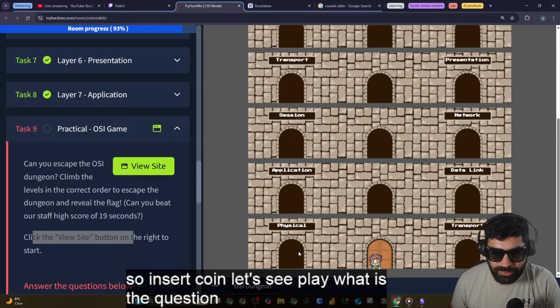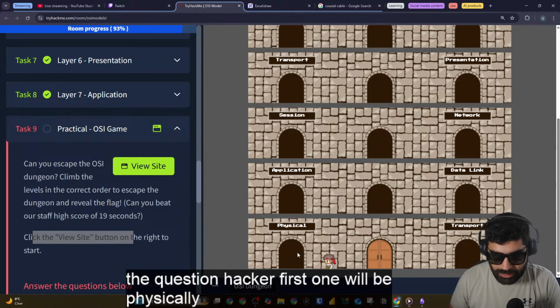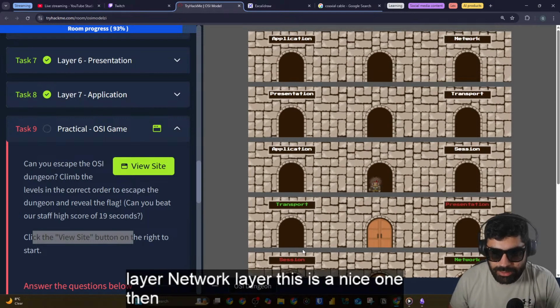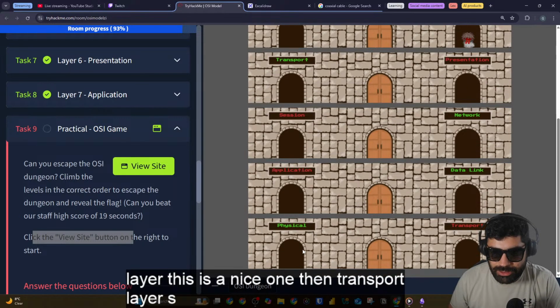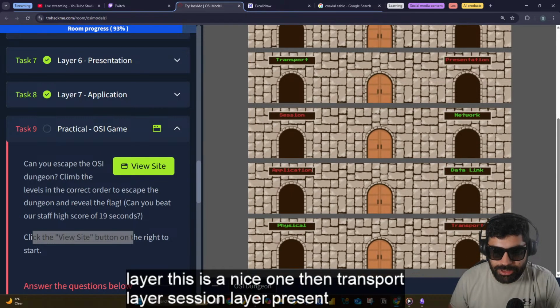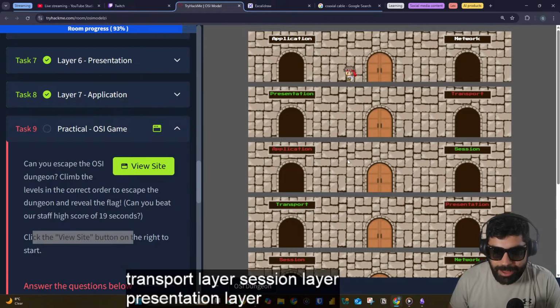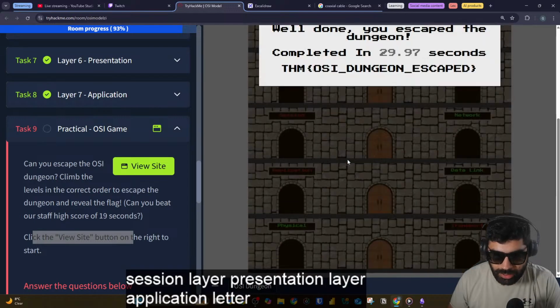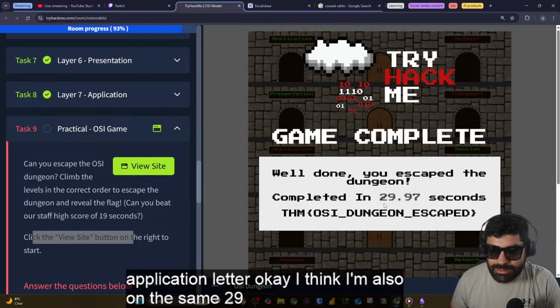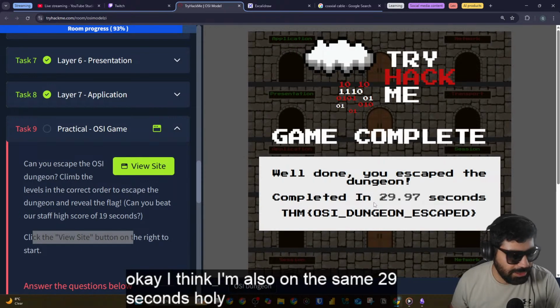Hacker. First one will be physical layer. Now will be data link layer. Network layer. This is a nice one. Transport layer. Session layer. Presentation layer, application layer. Okay, I think I'm also on the same. 29 seconds. Holy, I thought I said 19.